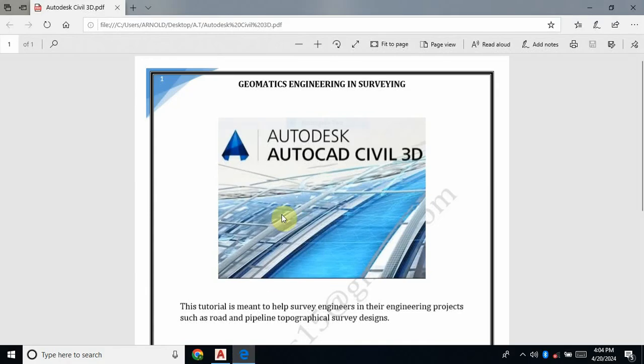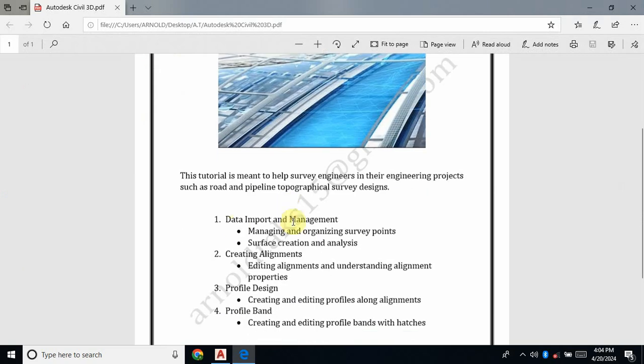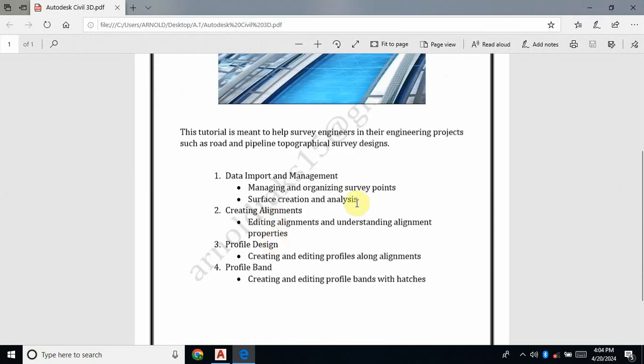So in the last tutorial we talked about option number 1, which is task number 1 on data management. We looked at managing and organizing survey points. Then we also looked at surface creation and its analysis. So in this tutorial we are going to look at creating alignments, which is option number 2. Then the other part we are going to create profile designs.